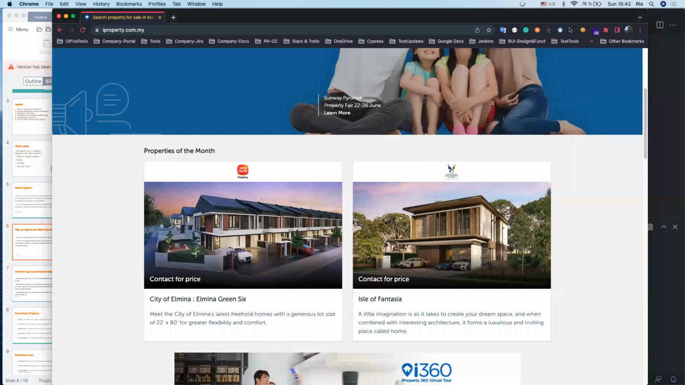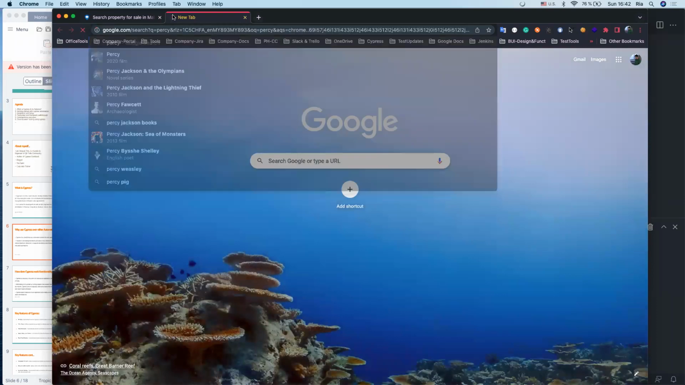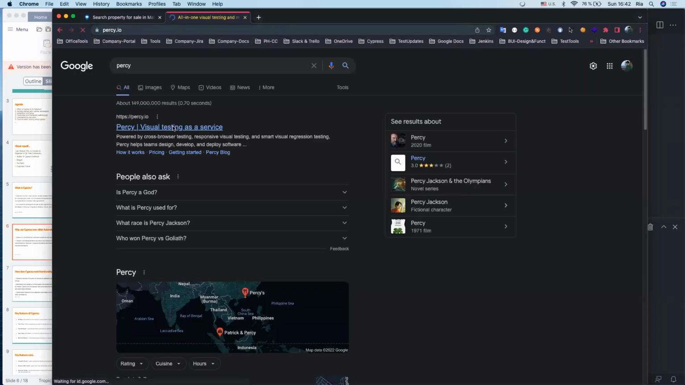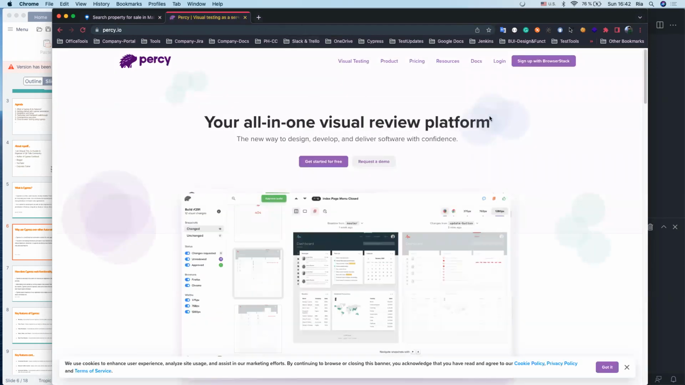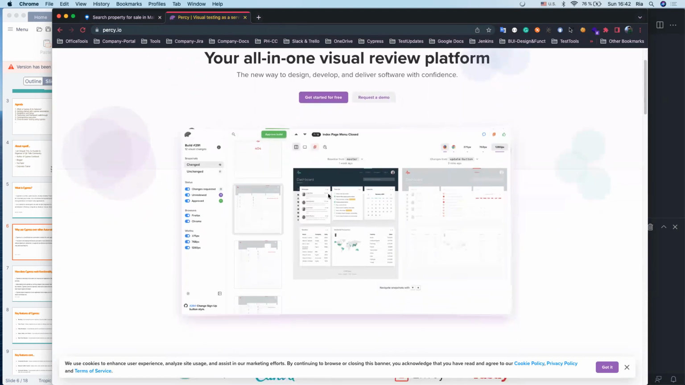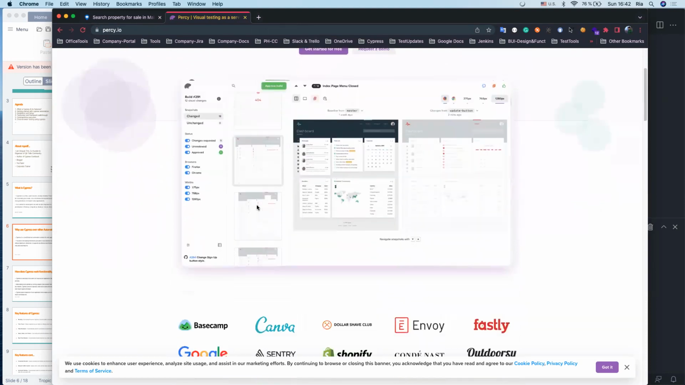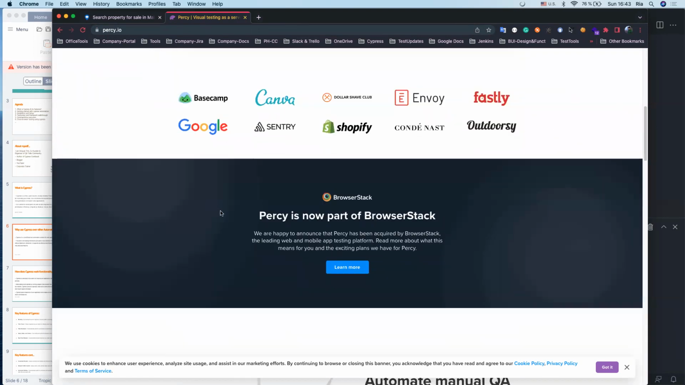Is there any other tool which supports visual testing, or is it only Cypress? Okay, so there are many tools, for example Applitools and Percy.io. These are licensed tools. Here you can see it's an all-in-one visual review platform. It comes with AI integration, so it will automatically capture the images and compare the base images and the regression images. It will show the resolutions and everything.